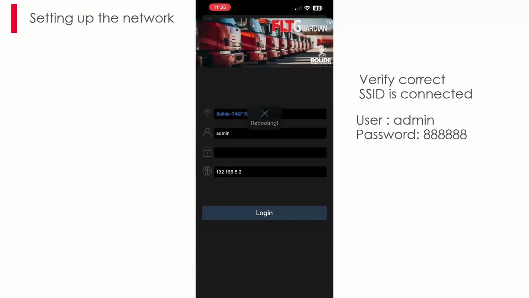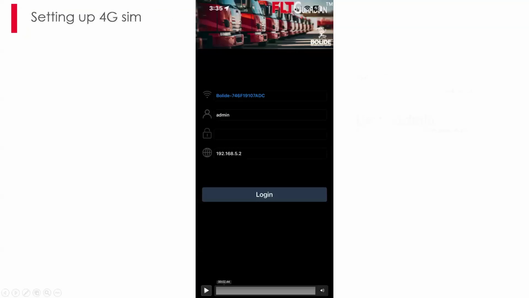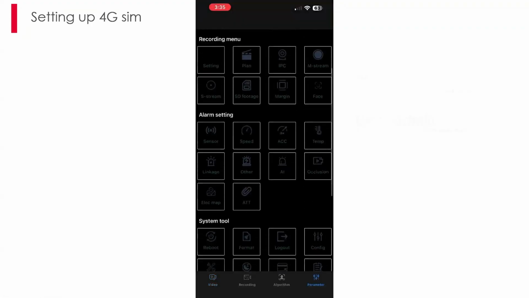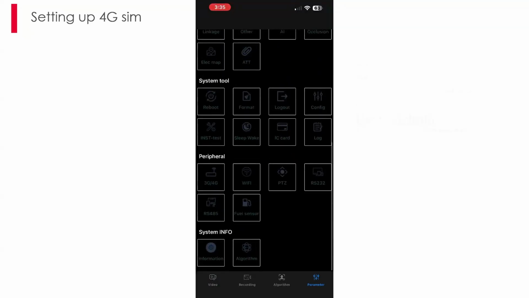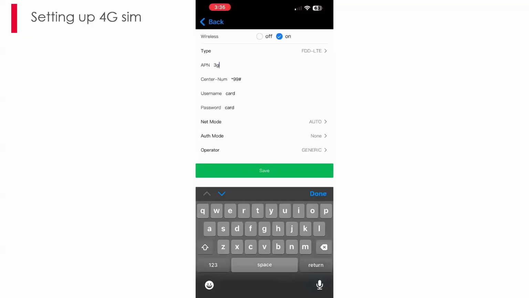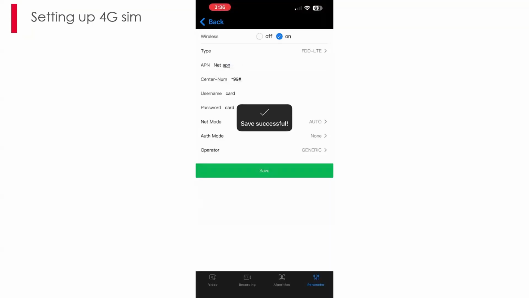Once the unit is rebooted, we are going to set up our SIM. So back at the login screen, we're going to log back in, and we need to set up our SIM card information now. Back to the parameters tab on the bottom right-hand corner, we're going to scroll down to our 3G, 4G. The one thing that we do need from the service provider when we get the SIM is the APN. They'll give you the APN, and everyone's is going to be different. Once we get the APN in there, we're done setting up our 4G SIM.